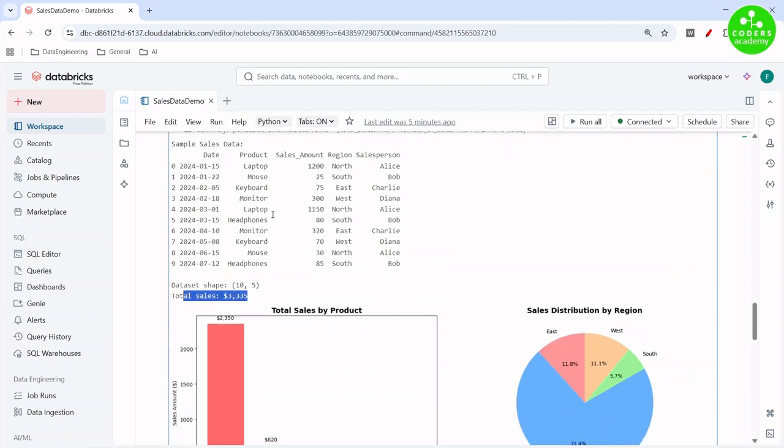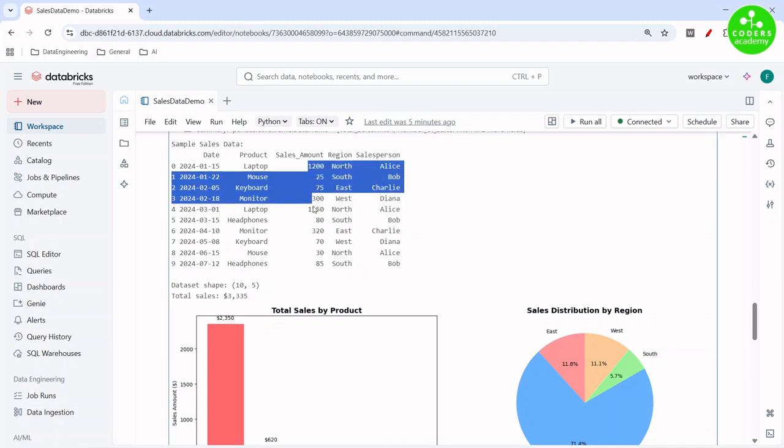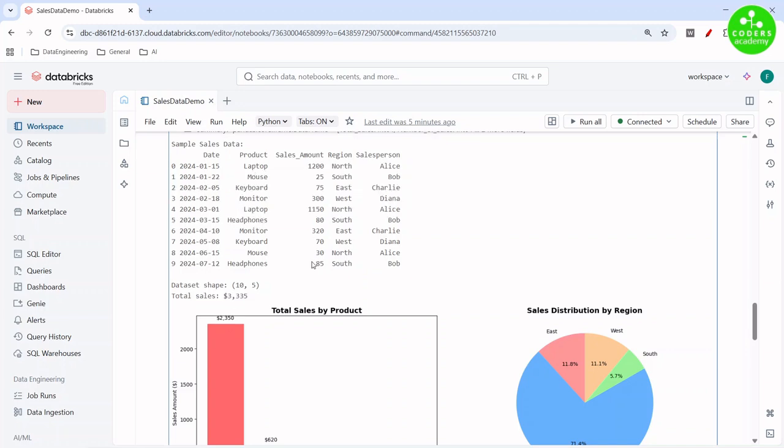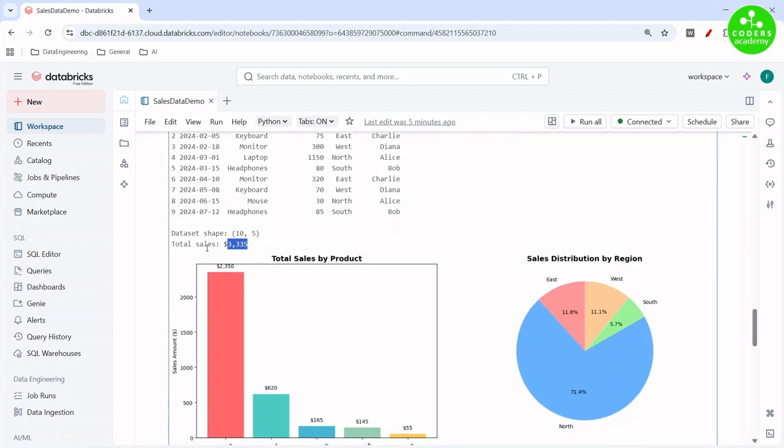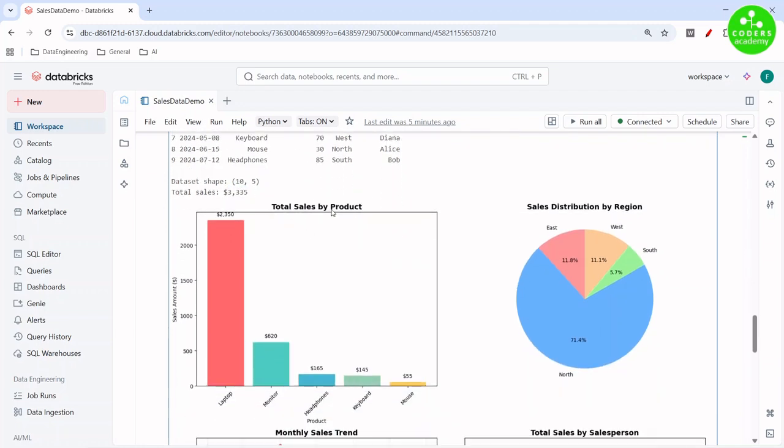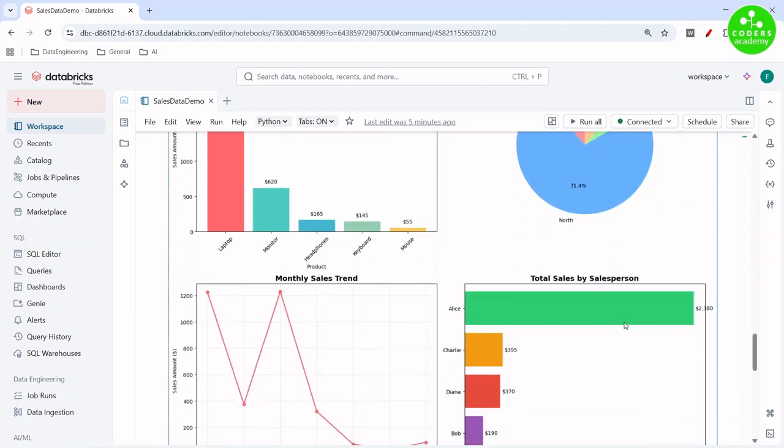Now next was the total sales value. So addition of all these sales amount is what is given here as $3,335, and then total sales by product. So laptop sales was this much, monitor, headphones, keyboard and mouse. Then we set a pie chart by region. So here then we had done the addition of all these and then converted that into a percentage, and we had given different labels and colors for the wedges.